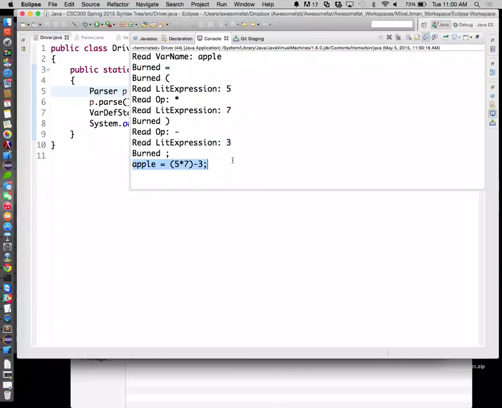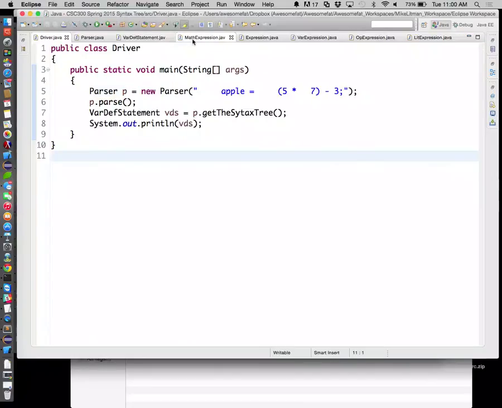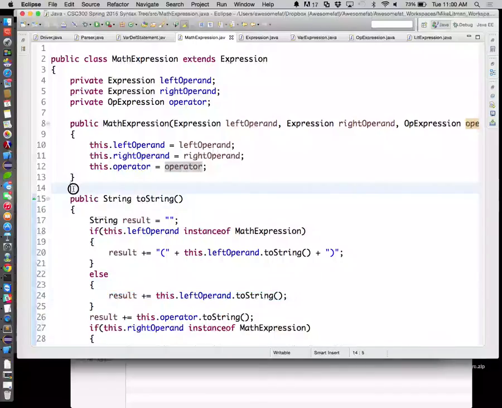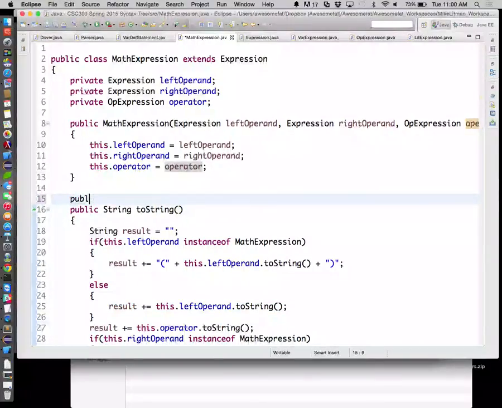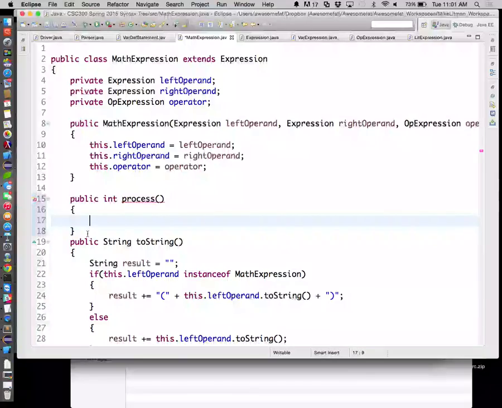Make sense? So based on this, assuming for right now that our math expressions contain lit expressions, I should be able to actually do the math. Correct? All right. So inside math expression, we're going to create a method. We'll make it public for right now. So we're going to say public int process, and this will process a math expression.